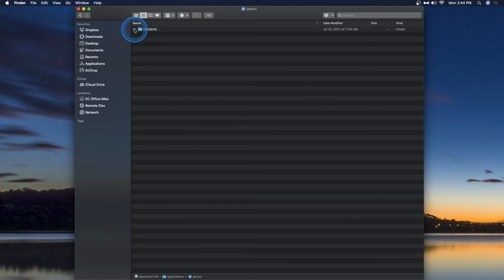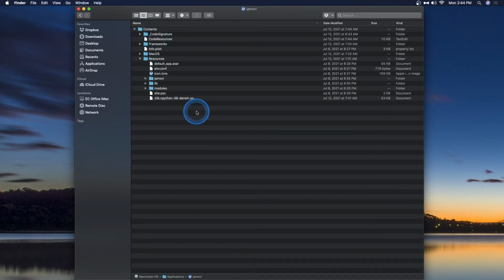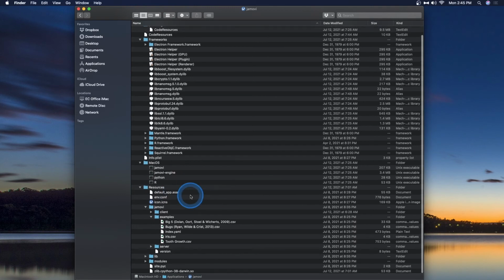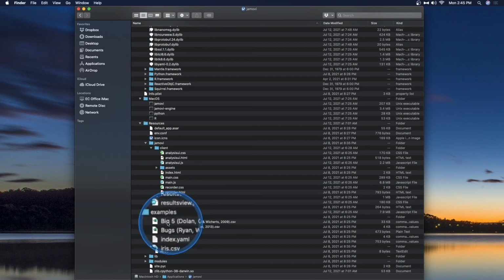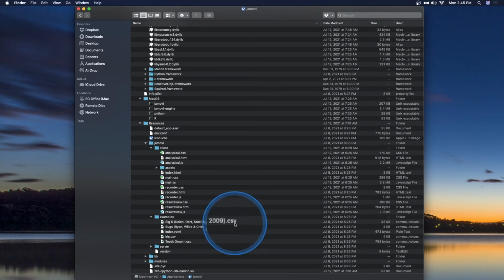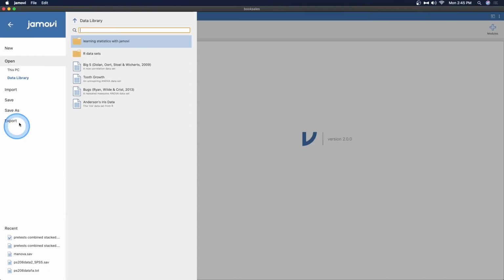Here's where you find the contents of the app. This is the Mac clean way, as we'll call it. We want to expand Contents, and then expand Resources, lib, and oh, this is the library and the modules. But I do want to expand examples. Okay, this is where you find the bugs data. So here's the big five, here's the bugs, here's iris, and here's tooth growth. These are the CSV files, as you can see: CSV, CSV, CSV, and CSV. So those are the four examples that you see right here.